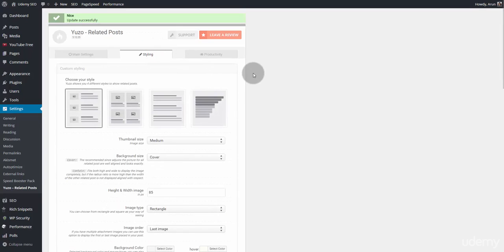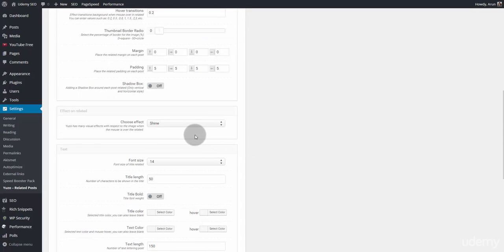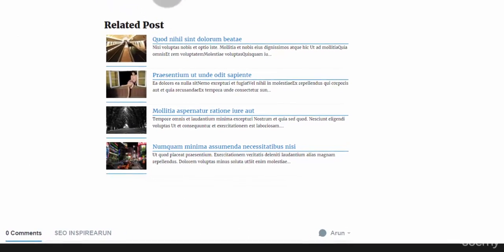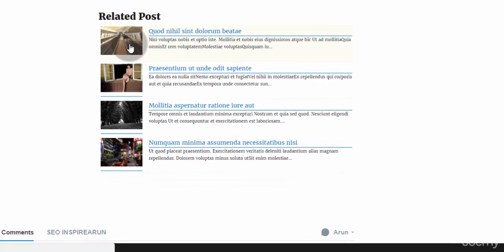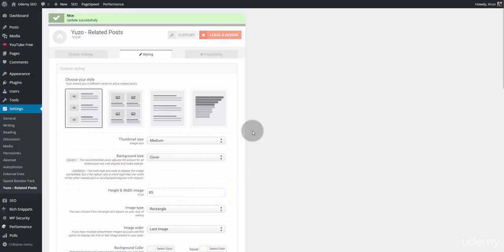Then come to styling, and you can choose any of these styles. Choose the thumbnail size as medium instead of thumbnail because it will display a prominent size of the featured image. You can also choose the animation effect. I have chosen sign. You can see this animation in action whenever I mouse over these related posts. So just play with the settings of this Uzo related post and configure it by yourself.